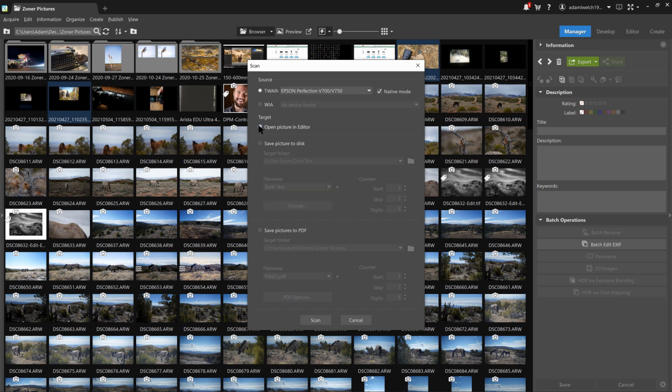because I think if we do that, we have the options to save the picture to the disk and then open it up in either the develop or the editor, or go straight to the editor. And then of course we have the option to save to PDF. Yeah, let's open that up in the editor, because that's probably where I would be headed anyway. So with all that selected, I'm going to click scan. I assume this is what we need to do.